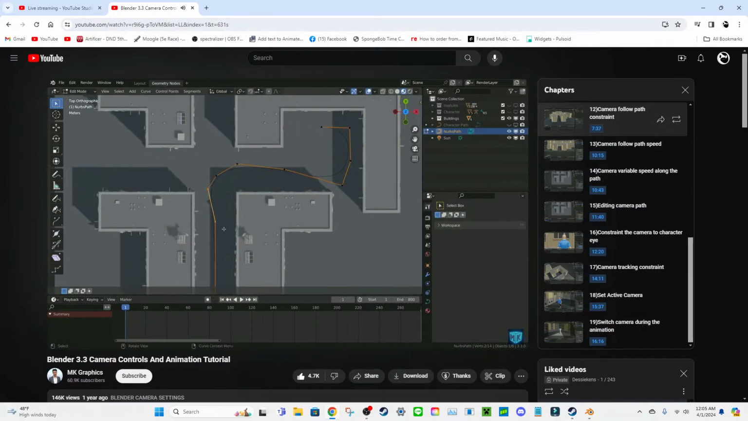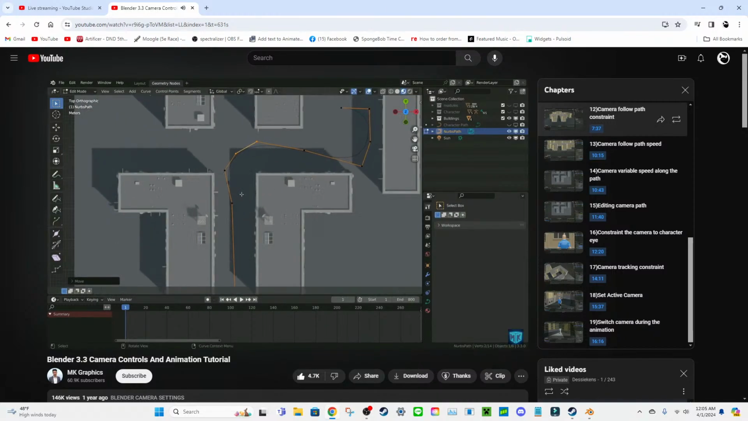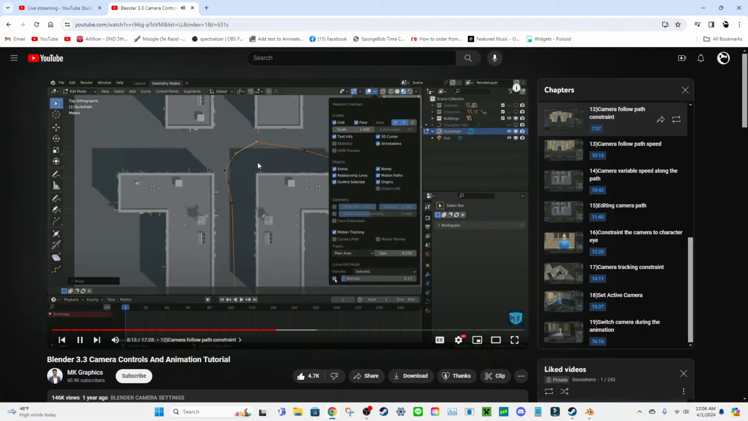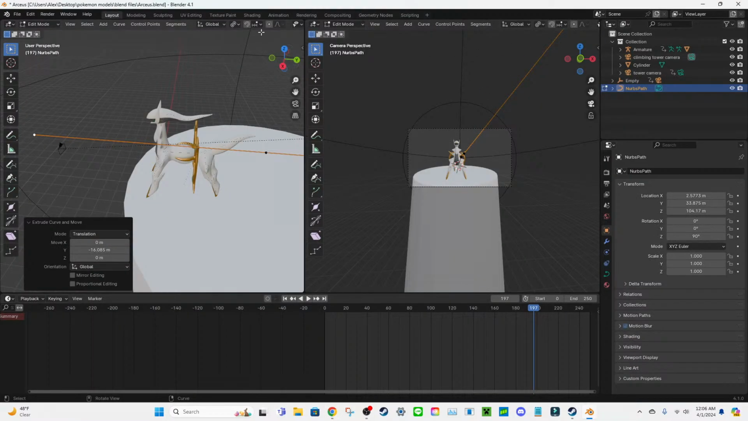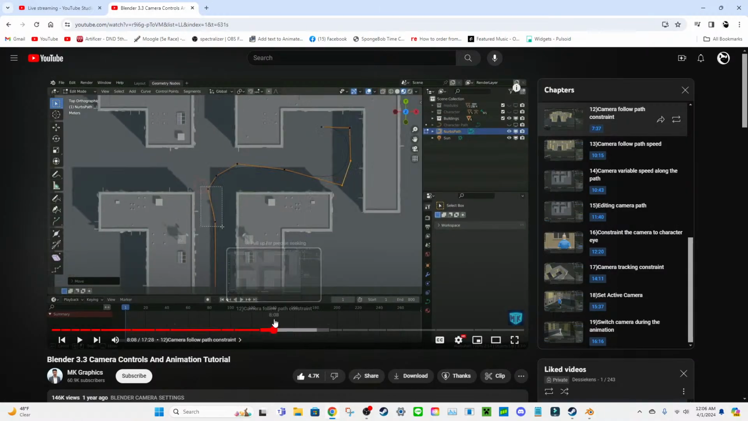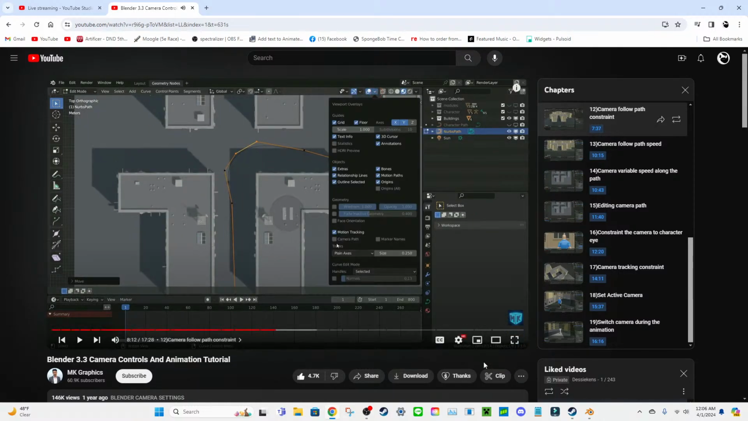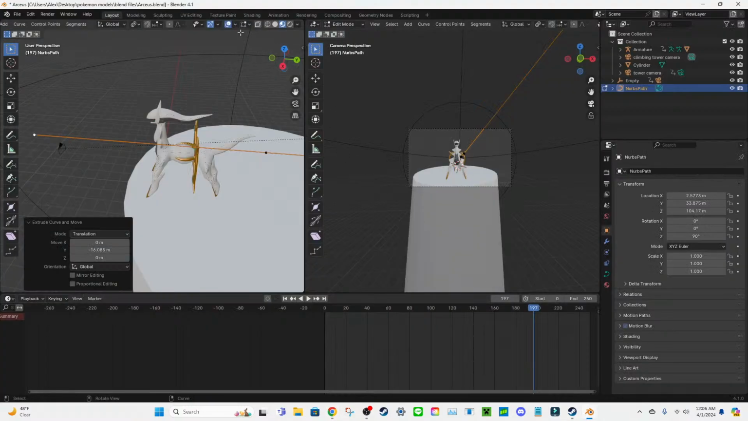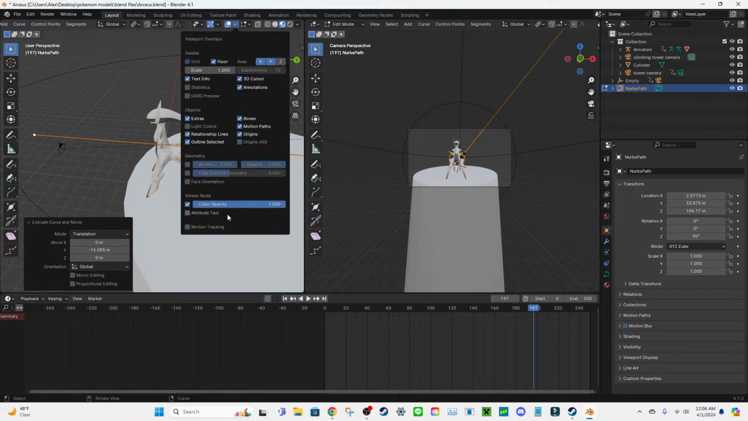The direction of the curve is very important. To display the curve direction, go to Viewport Overlays menu and enable the normals. Go to Viewport... Go where? I see. Go to this thing, and then enable normals.